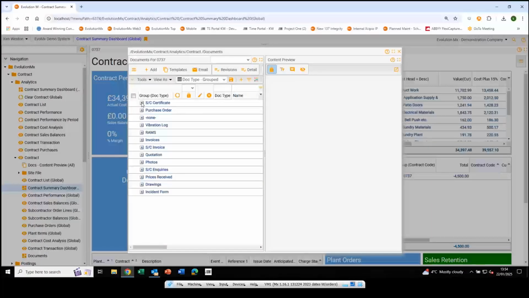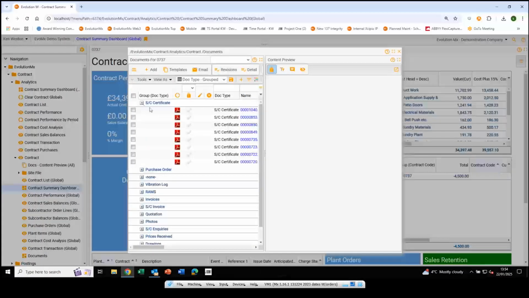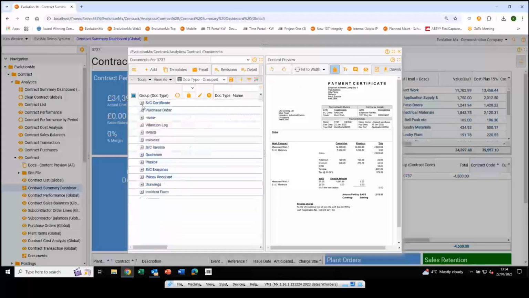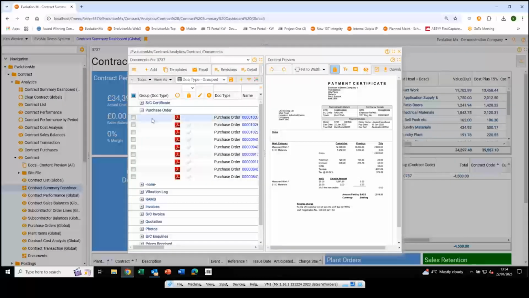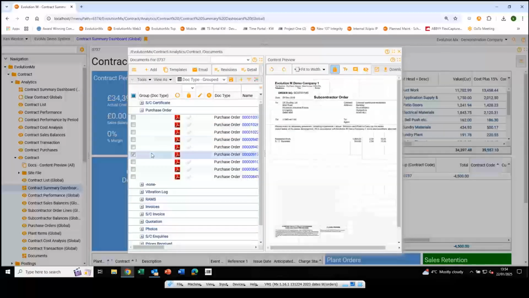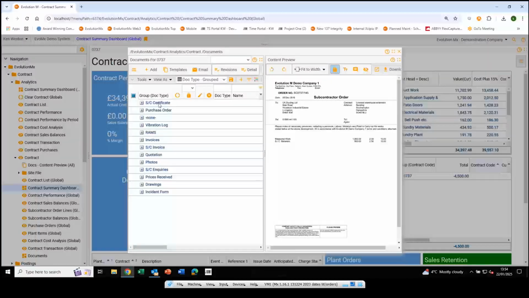So, for example, subcontractor payment certificates raised through the subcontractor's ledger will be visible against the contract also. Purchase orders, similarly, as raised through the purchase orders module, whether they be of a supplier nature or a subcontractor nature. So many of these headings will be automatically populated by the system as you perform your normal transactional processing. Other areas, however, could be used on a more ad hoc basis.